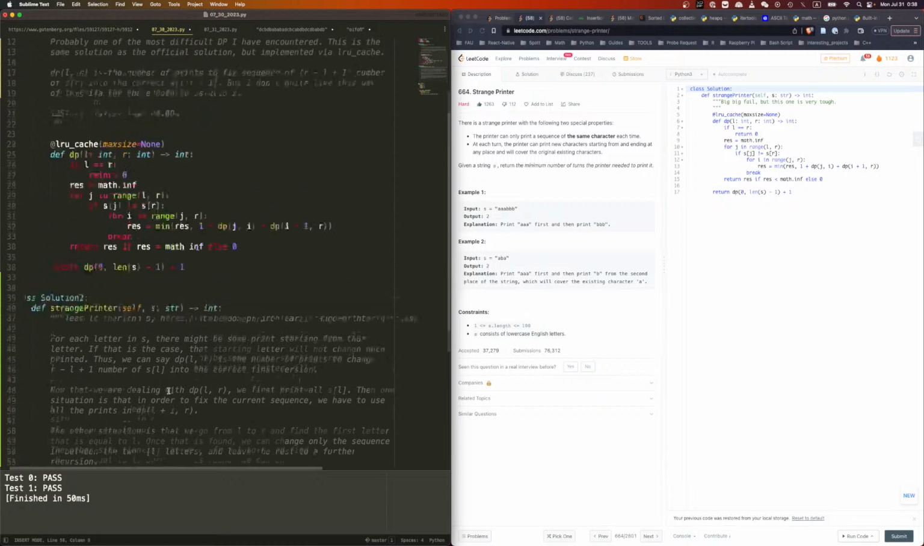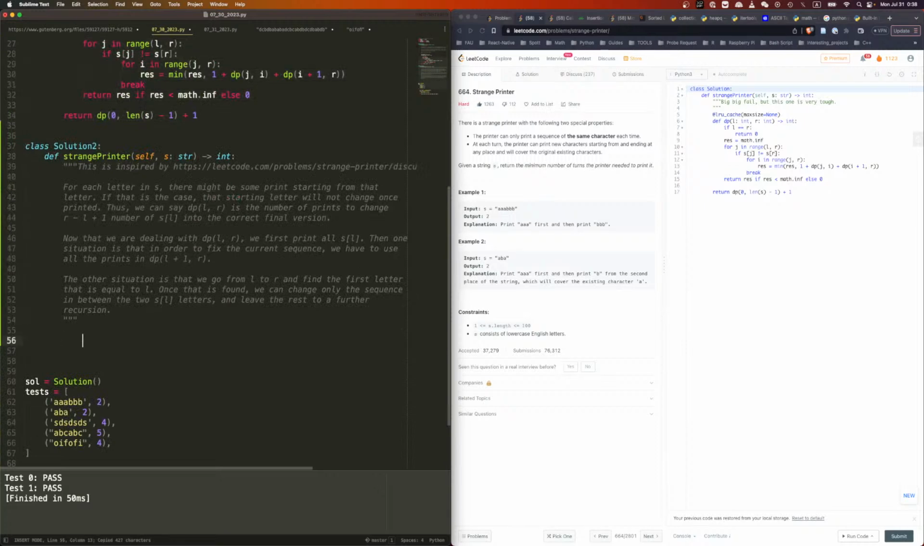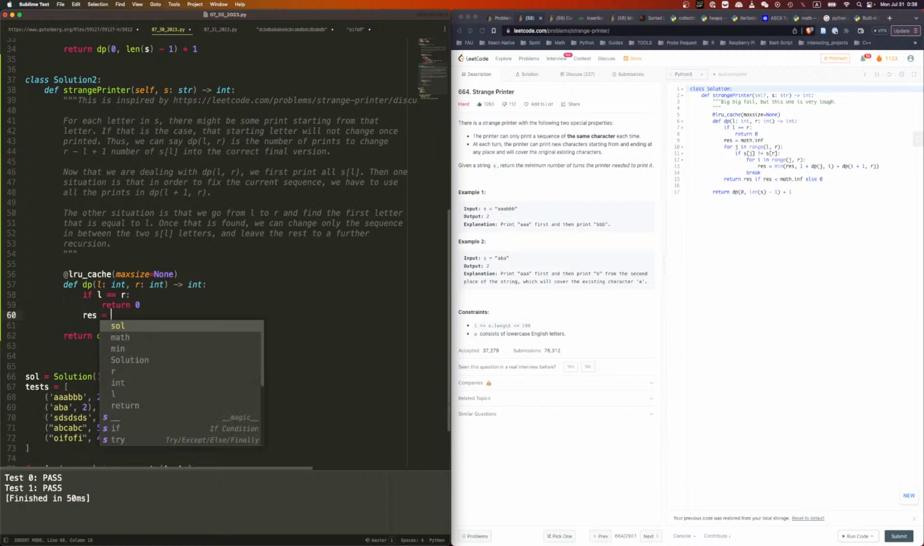Okay, so we'll just borrow this entire thing and make some slight changes. dp is the same, and if this is the same, then we say rest is equal to 1 plus dp l plus 1 to r. So this is just, we have to recreate l plus 1 to r from scratch.